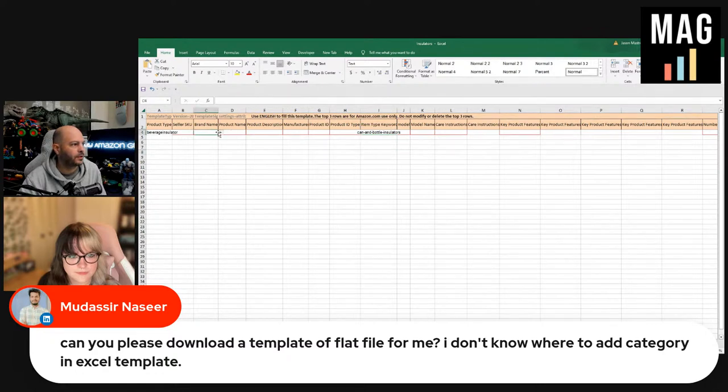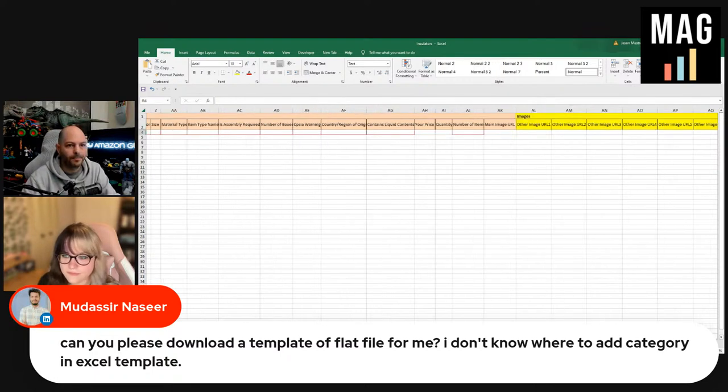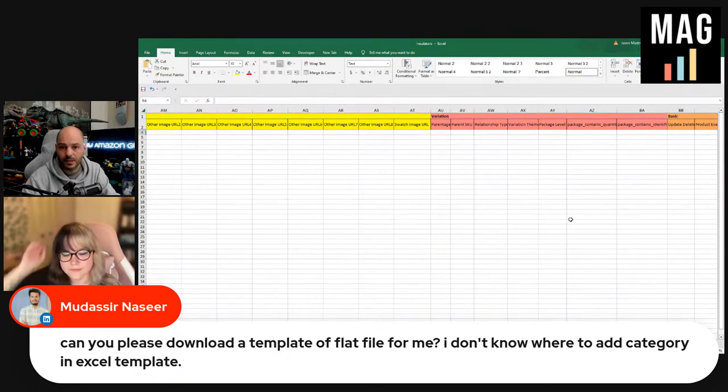If you're brand registered, your brands are going to be listed here. So this would be a Momster product. Then you're going to put in your SKU, name of your product, description, manufacturer, et cetera. Here's your bullet points and key product features. And that's how you would get your template flat file.